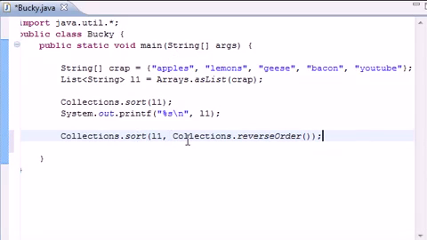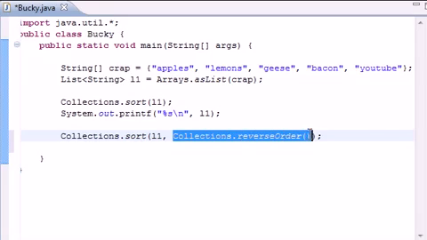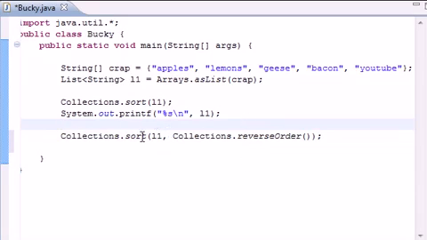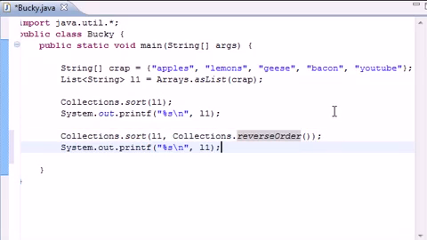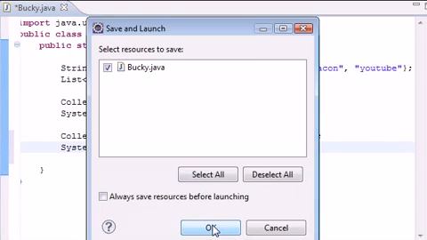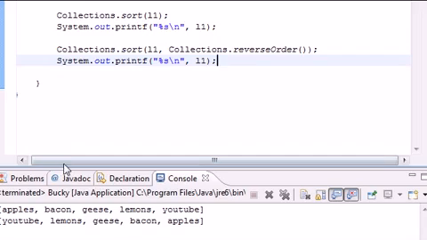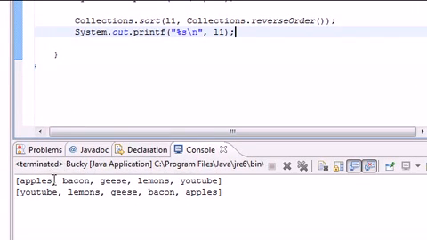And as you pass in the second parameter of how to sort it, it's pretty much this: the sort method takes what do you want to sort, how do you want to sort it. There, done talking. So now let's print this out right here. Copy, because no need to type it all again. And run it, and here's what we got. Apples, bacon, geese, lemons, YouTube. So here's where our original list sorted, and now it's going to take that new list and sort that in reverse order. So you got YouTube, lemons, geese, bacon, apples.